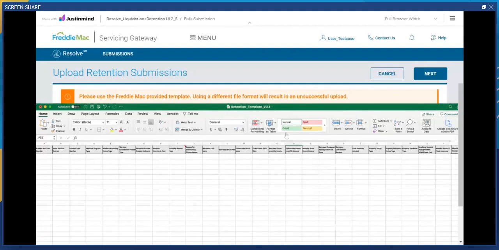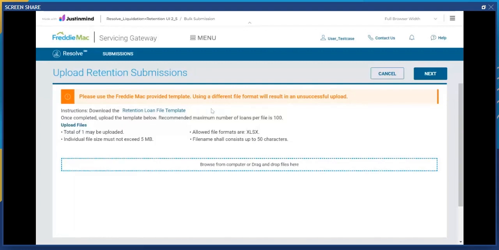Now with that template, you want to save that to your desktop or your local area network, and you're going to use that template to create the file you wish to upload, as Carrie shared, for even up to 100 loans per file. Now you have some parameters you want to keep in mind when you're creating your file and then getting ready to upload it. Only one file can be uploaded at a time. There are file size, format, and actual file name requirements that are also listed you want to make sure to be aware of when you're getting ready to create and then upload your file.